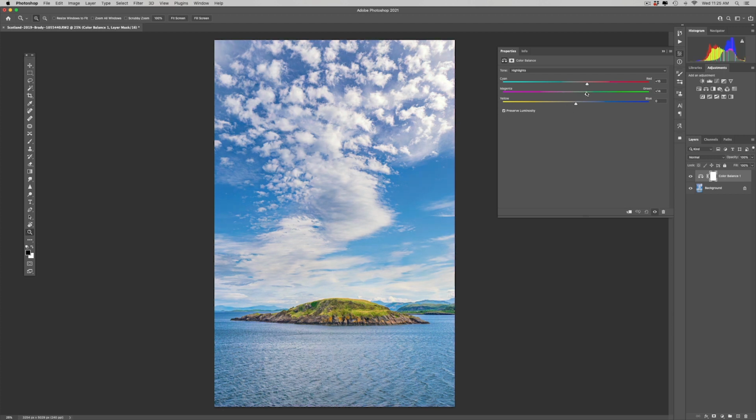Magenta green actually needs a little green in the highlights, so that's interesting. And then yellow blue. Yeah, it needs some yellow. It kind of makes it a little more sunny. So let's add a little bit of yellow. And then lastly, let's do shadows.